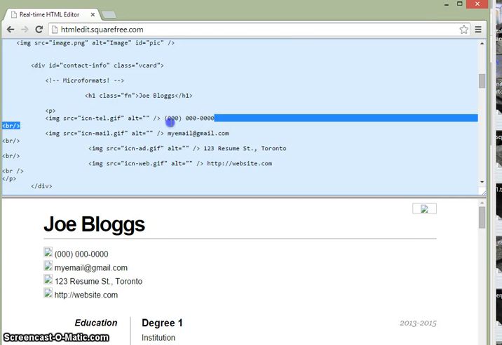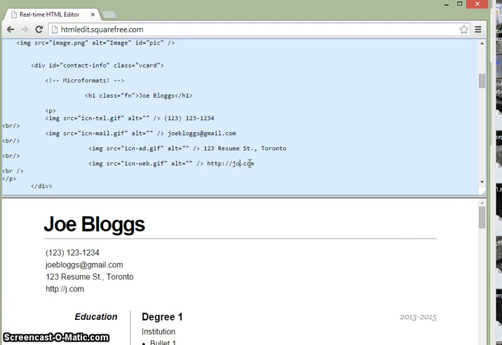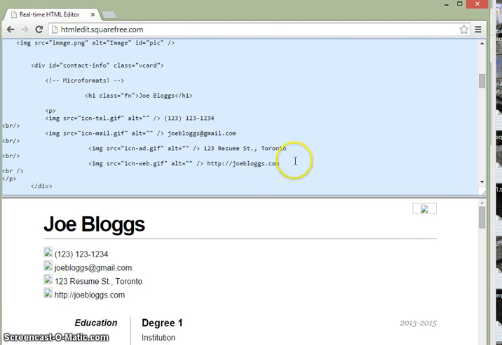Same thing here with the telephone number. We'll change it to our telephone number. And as you can see, it's been changed down here in the final product. For the email, change it to your email. I'm going to put joeblogs@gmail.com. And the same for the website, joeblogs.com.